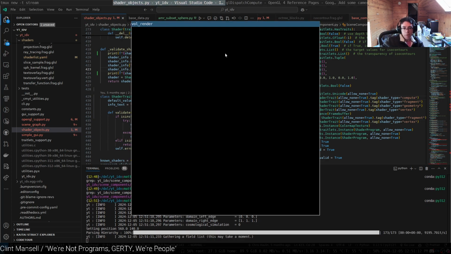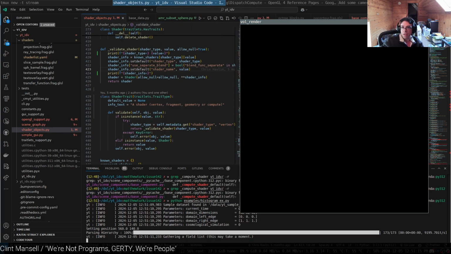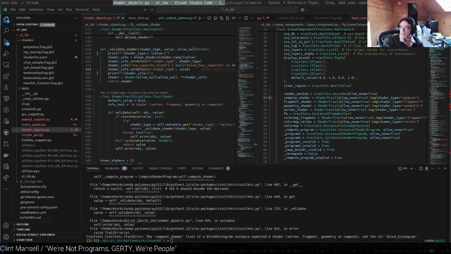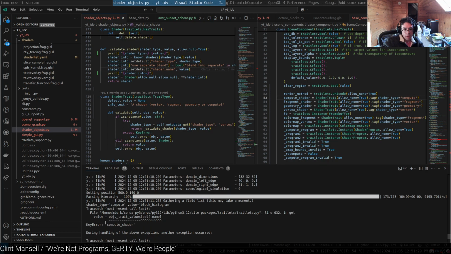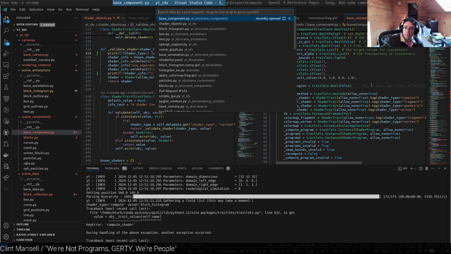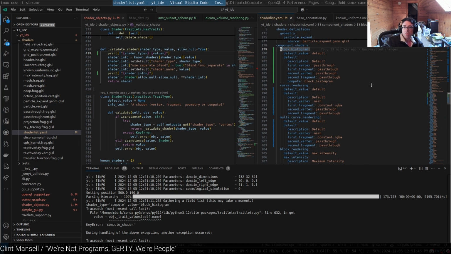So what's happening now is I've got this system for setting shaders that utilizes traitlets and traitlets validation. And what it tries to do is take strings and convert them into what we need. So key error, compute shader. All right, shader type equals compute, value equals block histogram. Okay, so that suggests to me that what I did earlier, where I had this shader list and component shaders and all that, that's not actually what I needed.